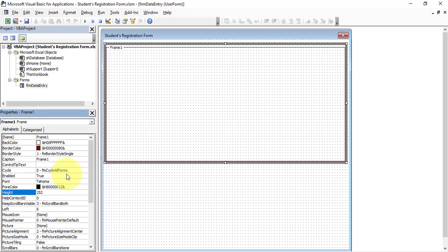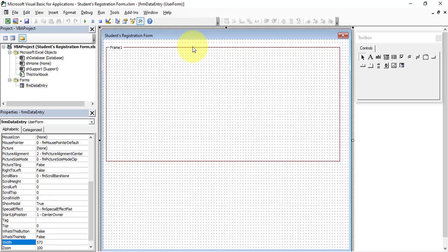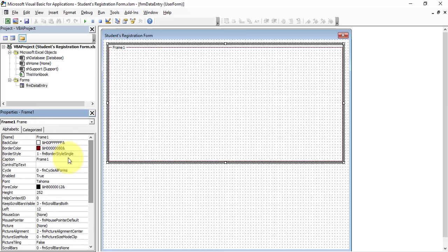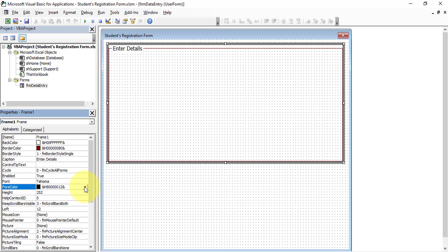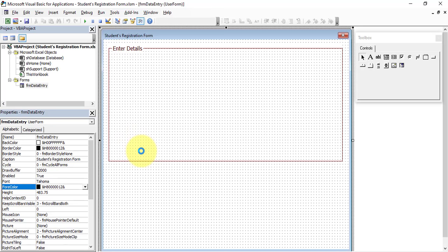534. Let's make it center, so let's move it a little bit to the right side. Let's change the caption. Select this frame and go up, the caption would be enter details. And the font should be Tahoma, regular, and the size should be 12. Click on OK, and the color would be the same color which we are utilizing, so maybe this one. So the first frame is done.